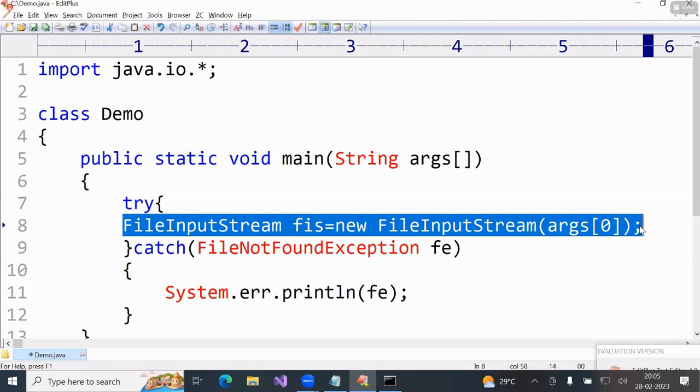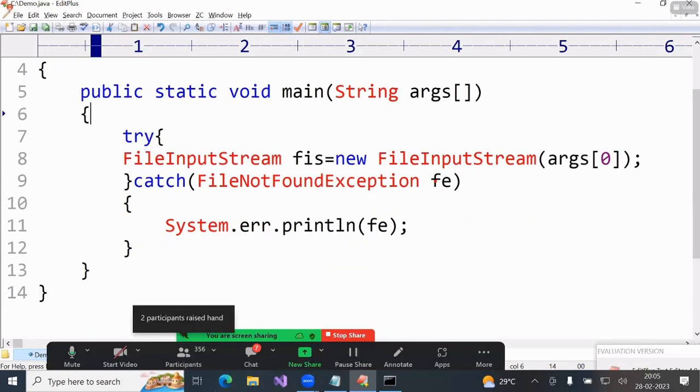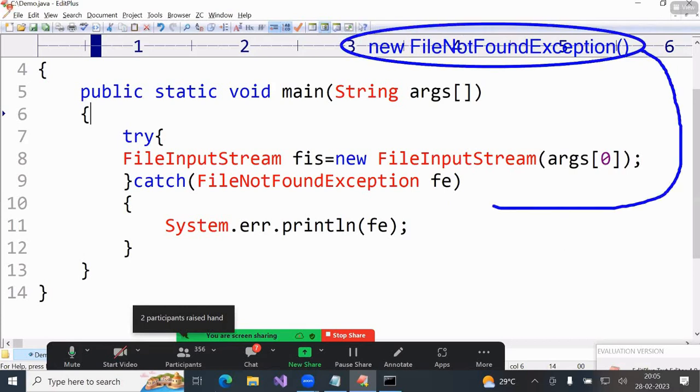What will happen? An exception occurred. Whenever an exception occurs, an object is created by the JVM. Which object? A FileNotFoundException object. So automatically one object is created: new FileNotFoundException. This object is passed to the catch block.